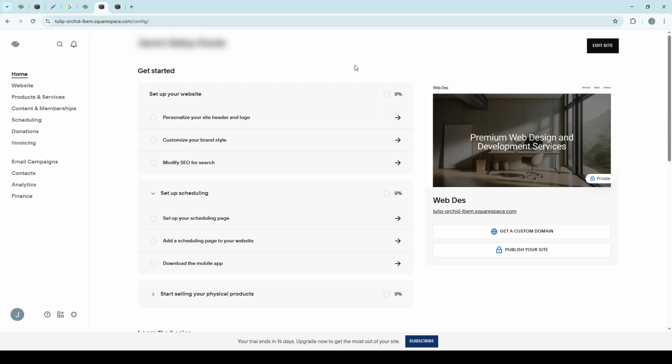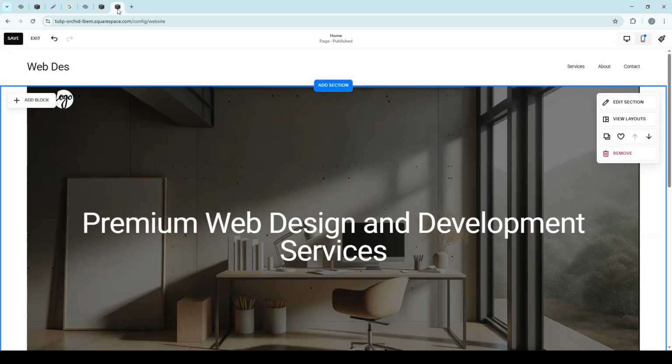Now, upon reaching the dashboard, locate and click on Edit Site. This section allows you to make changes and updates to your website's layout and content. Once you are in edit mode, look around and familiarize yourself with the options available. You'll want to find the Add Block button. Think of blocks as building units you can add to your page, like text, images, or buttons.